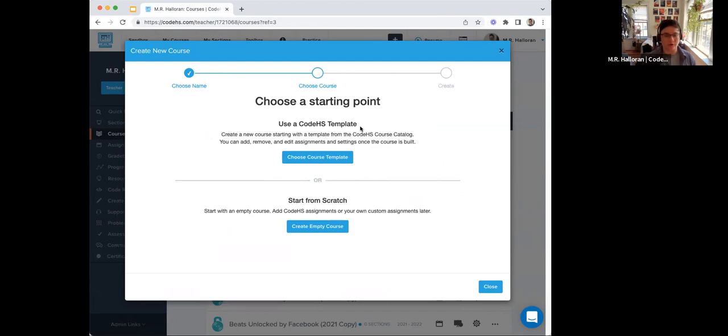If this is your first year on CodeHS, definitely start with what's already there. You can pull in stuff later. You can take stuff out, but I would probably start with just the full year course, or whatever the length of your classroom is. That's probably what I would recommend, to choose the course template. You can also start from scratch, and that'll just be an empty course that you can add things to over time. You can create your own custom assignments, and this is all available on the free plan. I'll let you know if something is pro, but so far everything we're doing is available on free.